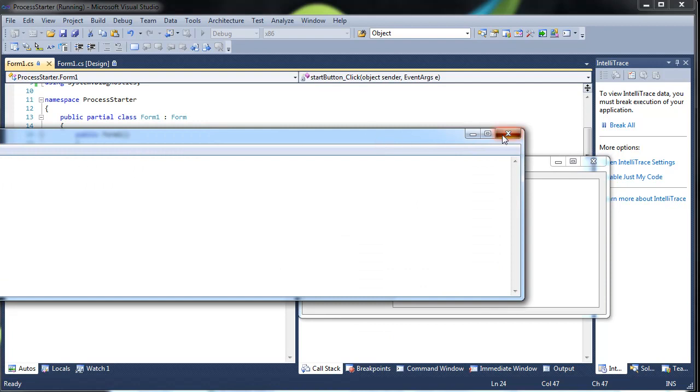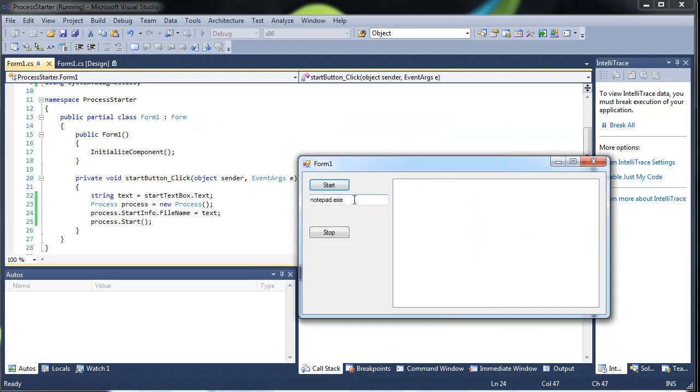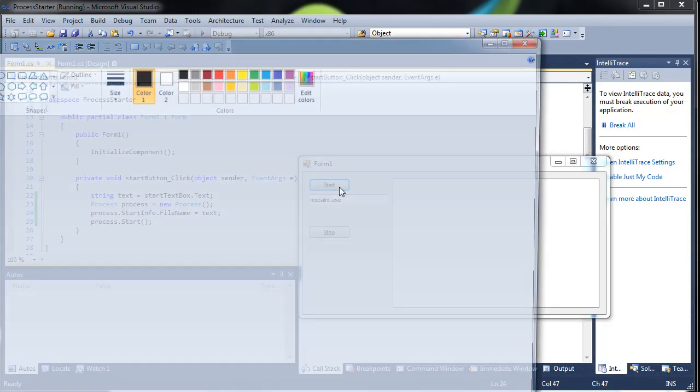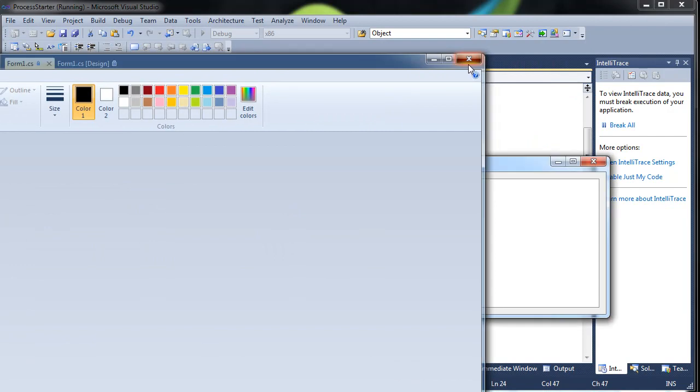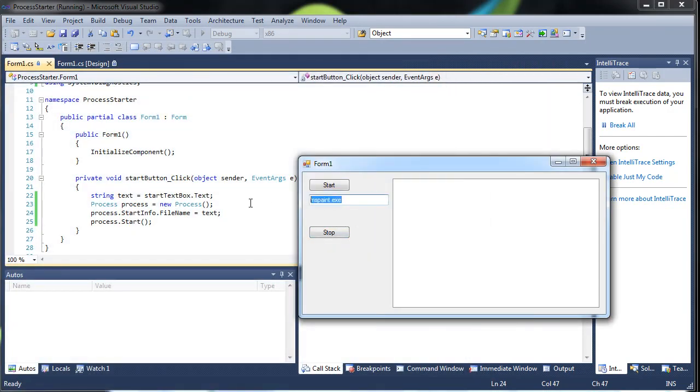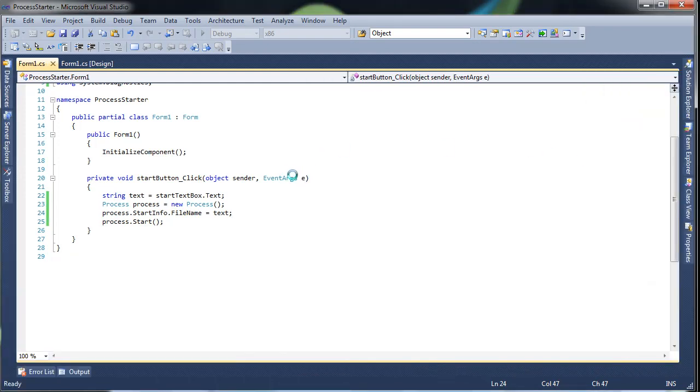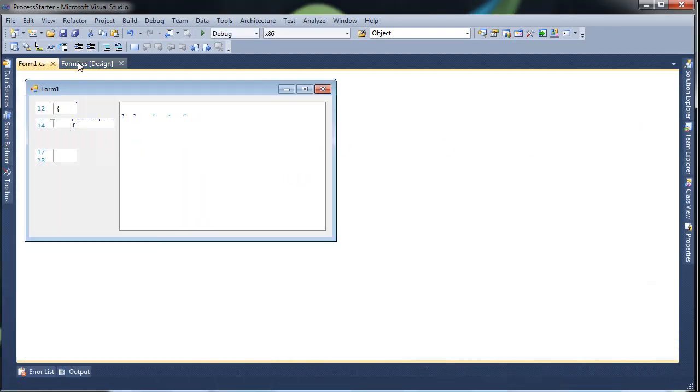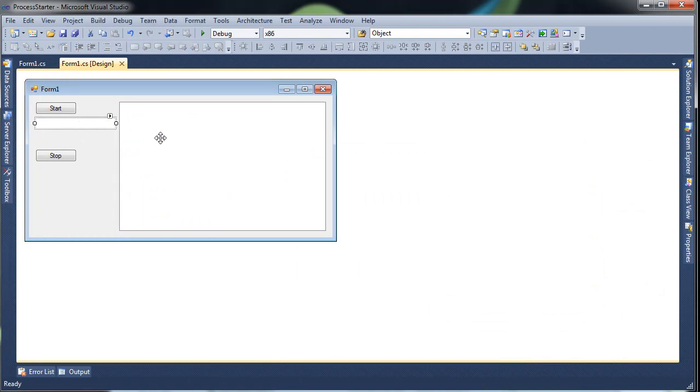Notepad.exe, open up Notepad. Cool. I don't know what else we can give it. mspaint.exe, I think that's valid. Start. Yep, cool. So we are able to open up processes if we know the names of them. I don't really want to open up a game or something because that might destroy this video. But that part's done. So we also want to be able to read in the list of processes.